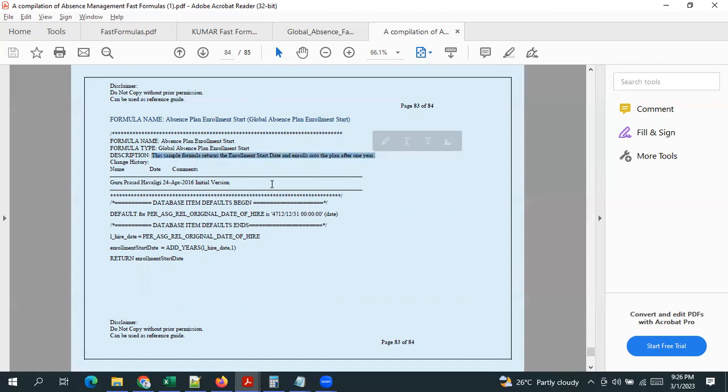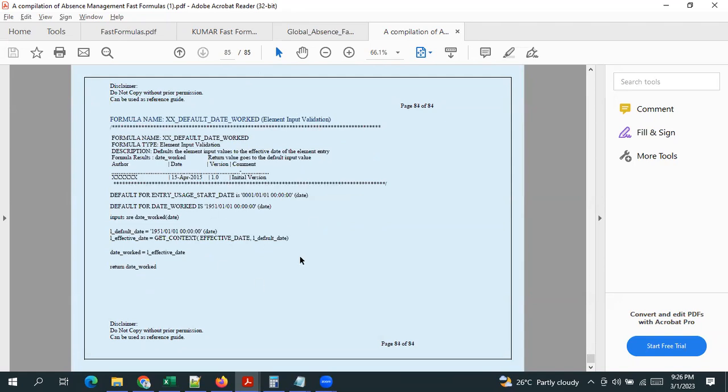This is one of the requirements for the client for the absence plan. It means that after hiring, after 1 year, the plan should enroll. Then how to use that? See, this is a simple logic. Like that, for the different real-time requirements that clients usually bring to us, we have prepared a document for all those formulas. I will share this across to everyone. Make use of this formula guide even in your real-time work when you go to work on the projects.